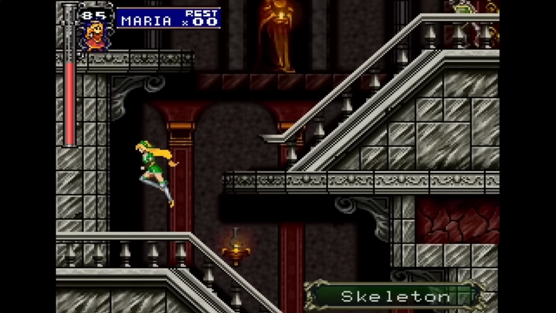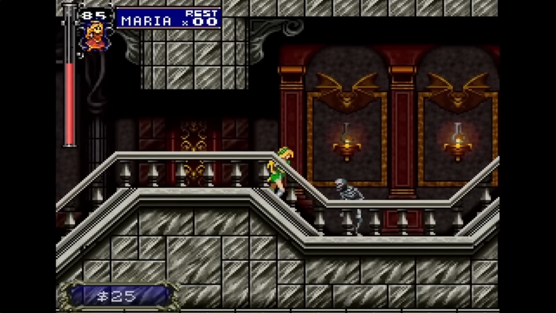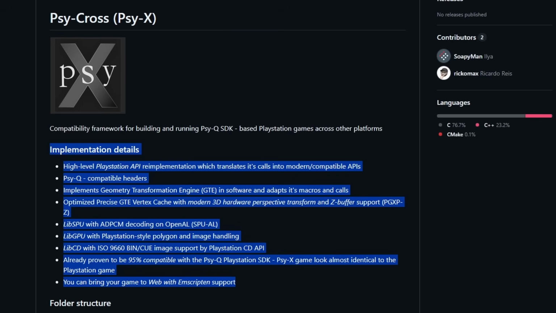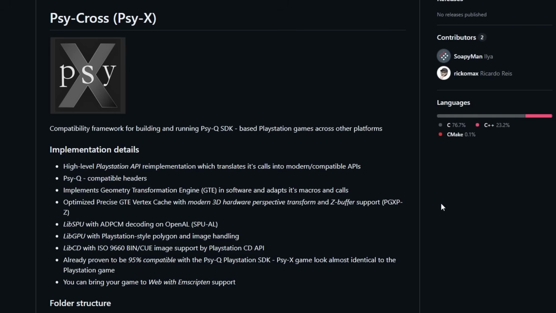Because having a decompiled PlayStation 1 game and having the source code is only step 1. Step 2 is to actually port it over to something that it can be run on. So Cycross here, the original SDK, or at least one of them for the PlayStation 1, this is a compatibility framework for building and running PSY-Q SDK-based PlayStation games across other platforms as well. So this really is an intermixing of a bunch of different tools, both legacy tools as well as modern tools, so that we're going to get some more PC ports on the PlayStation 1 side of things in the future.